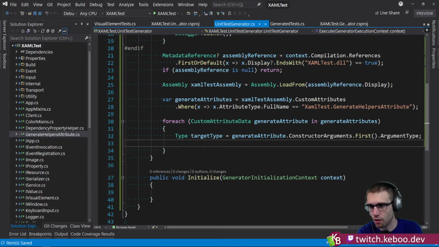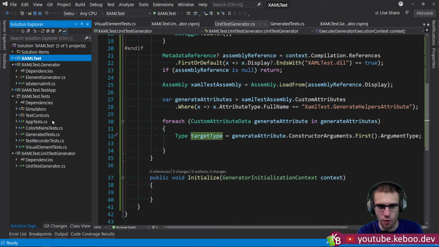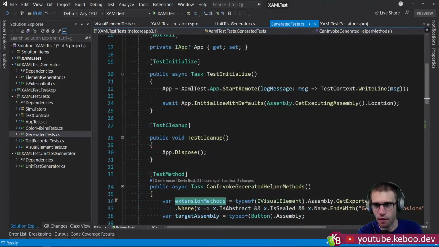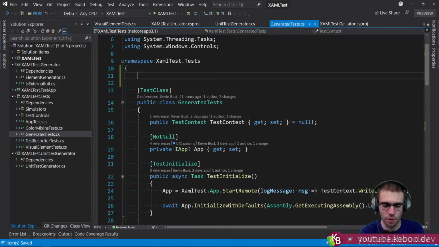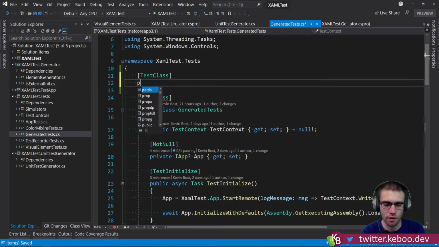Okay, so there is that. So let's figure out real quick what we want the end result of this to look like. I think that's probably an important thing to figure out. So TestClass, and we probably want to do something like public. So this isn't going to stay here.